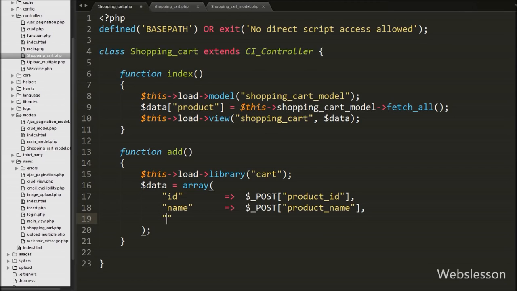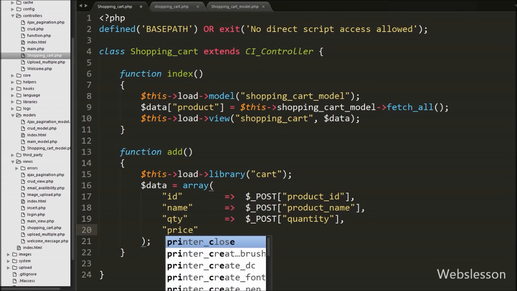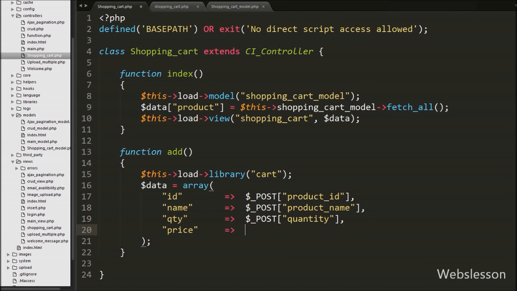In third key we have write quantity with value like $post quantity variable. In this key we can store quantity value of item. And in last key we have write price with value like $post product price variable. In this key we can store price of product.